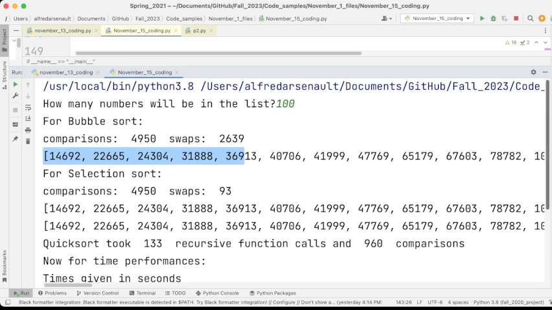Now, quicksort, you'll notice, to sort this 100 element list had 133 total recursive function calls. That may seem like a lot. It may seem weird that there are more recursive function calls than there are elements in the initial list, but if you think about it, that actually makes sense because you keep calling until you get down to one element in each list. And I had a grand total of only 960 comparisons.